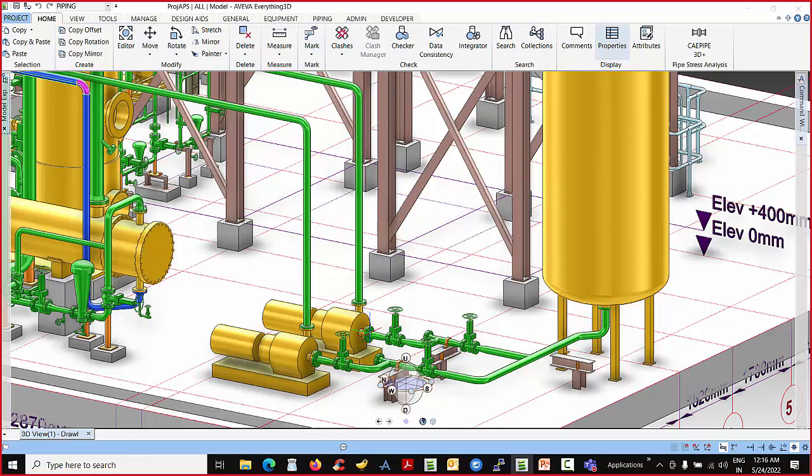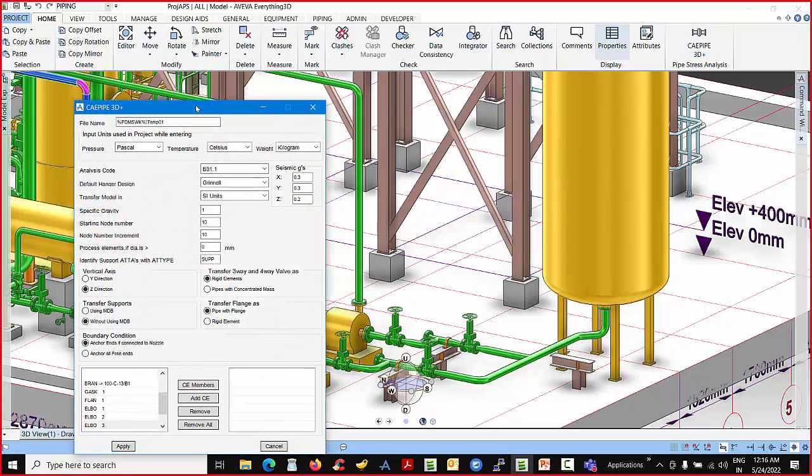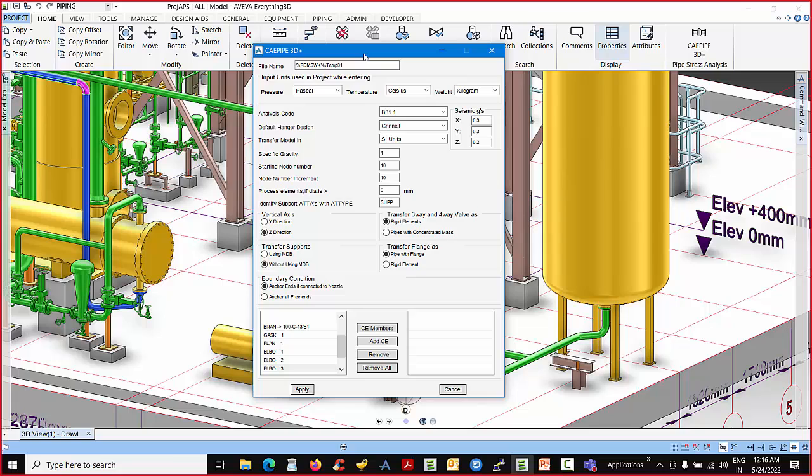Now how do you do the CAEPIPE3D Plus on this? If you see, there is a menu. You have this CAEPIPE3D Plus on E3D. You just click on that. That brings you the interface, and here you can select and answer the basic information that you would like to include in your analysis. For instance, it is asking you a question: when you created the model, in what units you entered your pressure values, the temperatures, and the weight of components. And then it is also asking what analysis code you would like to use for the analysis.